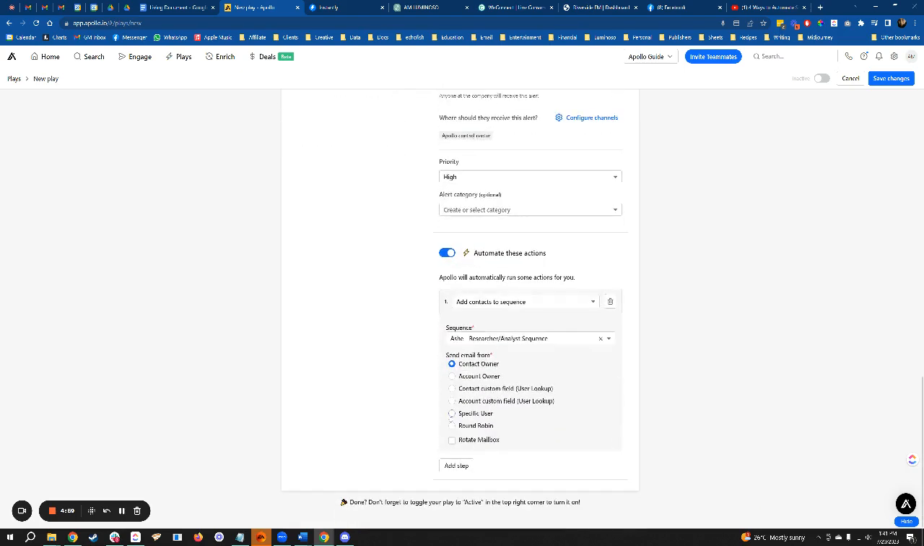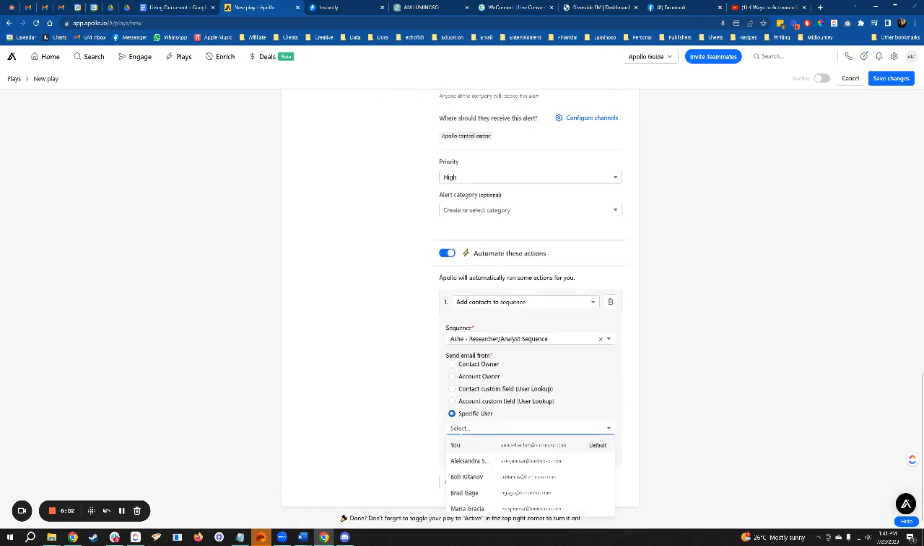So you're going to want to make sure that you select a specific user and then select yourself, unless you're sending for someone else. You can also hit rotate mailbox, and what that's going to do is rotate through the mailboxes that are available. But to keep things clean and simple, let's just use ourselves for now. That way we don't worry about somebody else sending too many emails from other people's emails and who owns the lead and all that stuff. So let's just keep it simple.